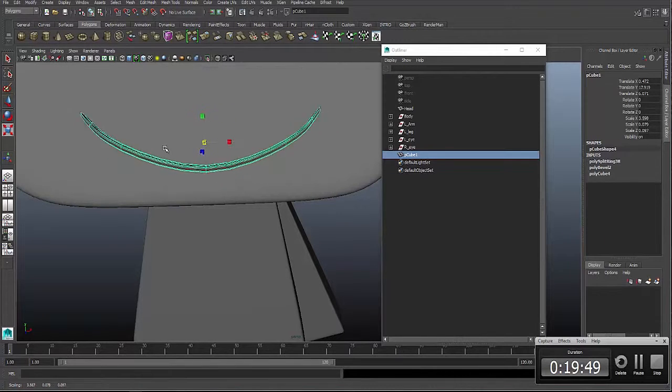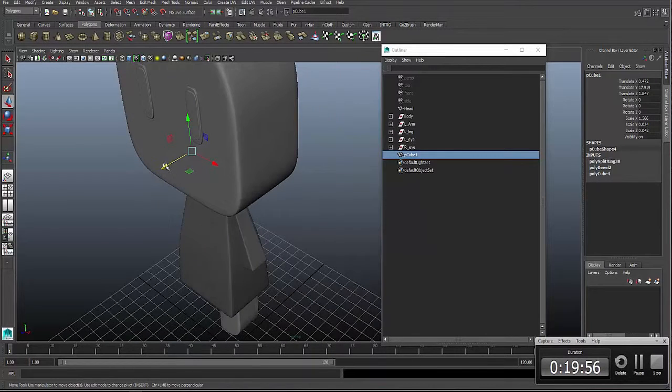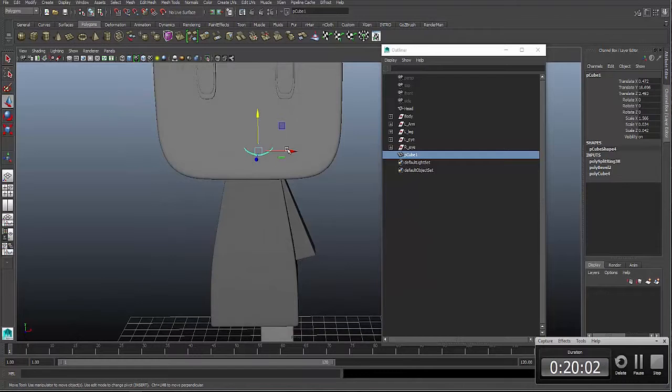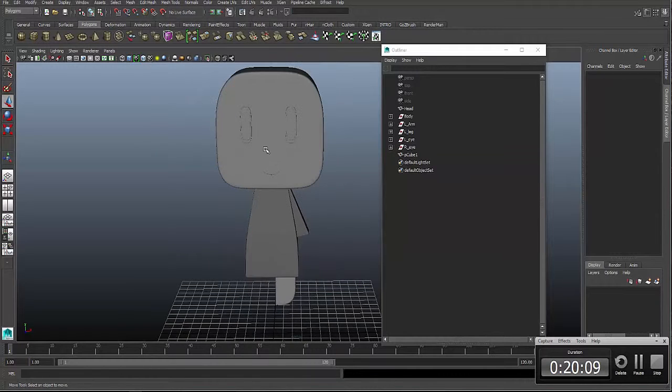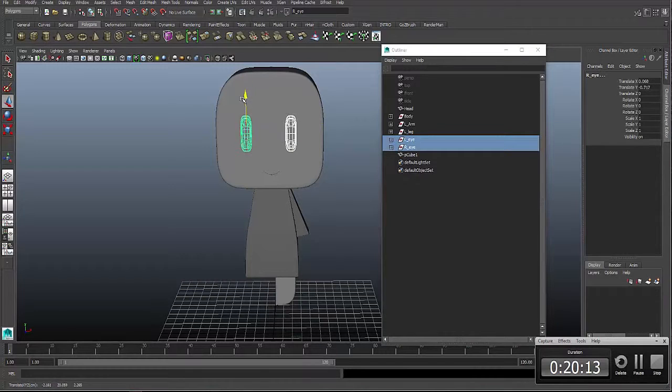Now with that done, get your scale tool, scale it down, and then move back into the head. And just drag into place. Oops. There we go. Now if we want, let's see, I'll just move these down a little bit.